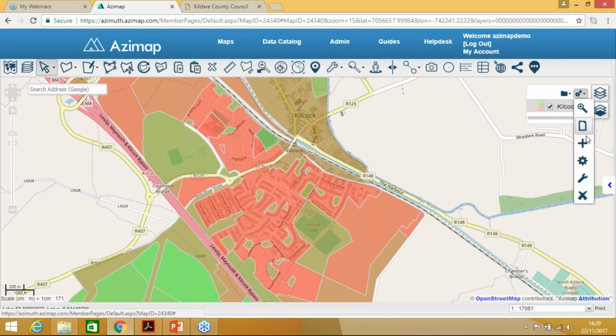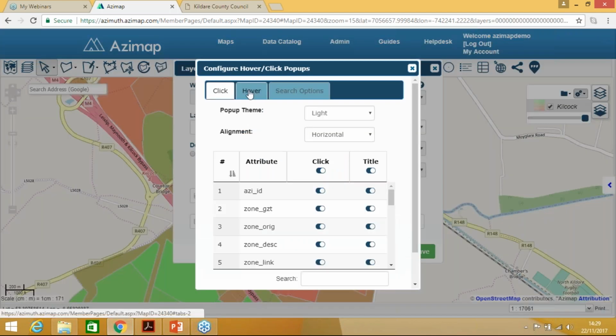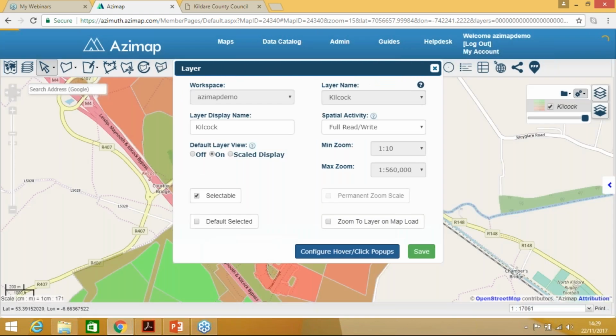We can configure a hover tool. So if I click this little tool here, we have a hover option in this menu. And I'm going to switch on this zone description column in this configuration tool. What this is going to do is inform the application that when a mouse hovers over a feature on this particular layer, it'll pop up this attribute value in almost like a tooltip. So I click OK and I click Save.